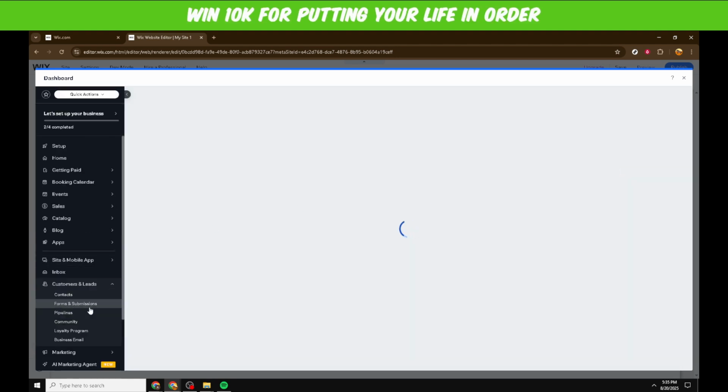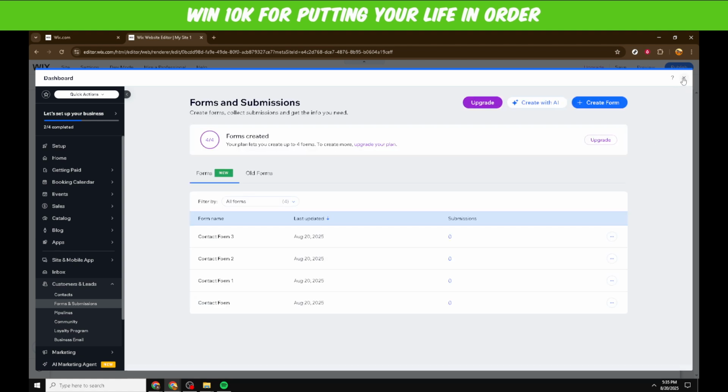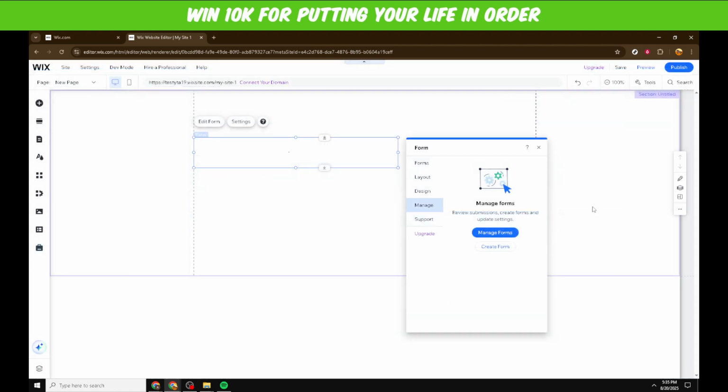And there you have it. Your Wix contact form is fully equipped to start connecting you with your site visitors. Personalize your engagement and streamline interactions right from your website.